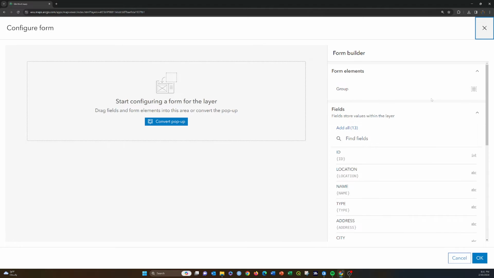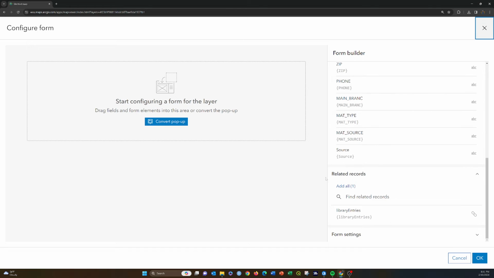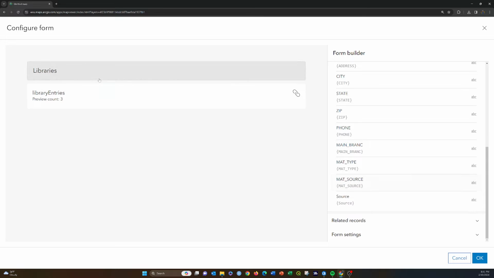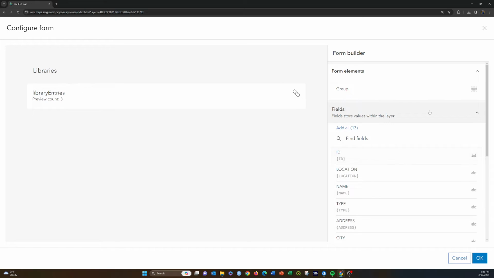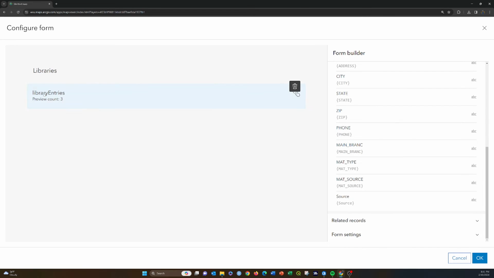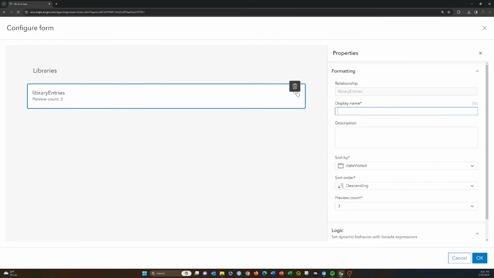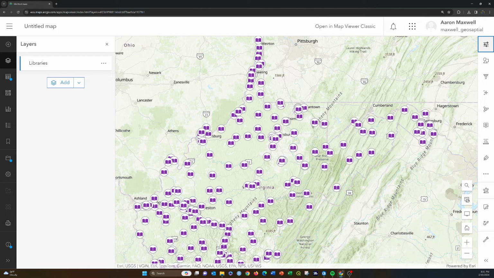Okay, so if you go all the way down here, you should see this related records. And I want to click add all, so there's one related record. And I'm just going to edit the name of this. There we go. We'll call it library data collection. And again, could configure it some, but that's fine. Okay, library data collection. Okay, so we have a form now.